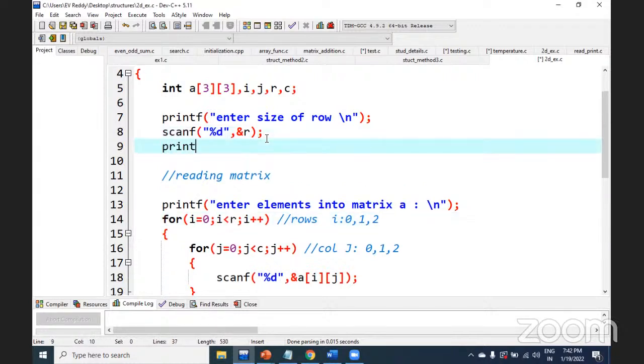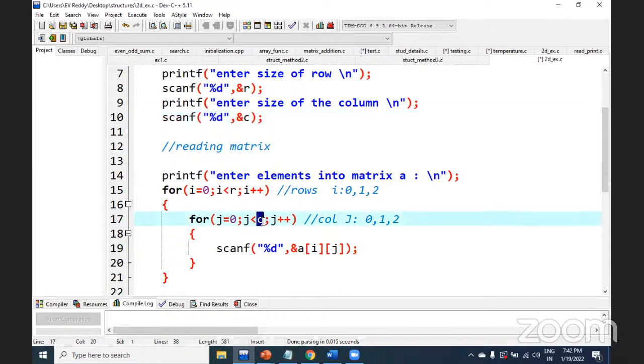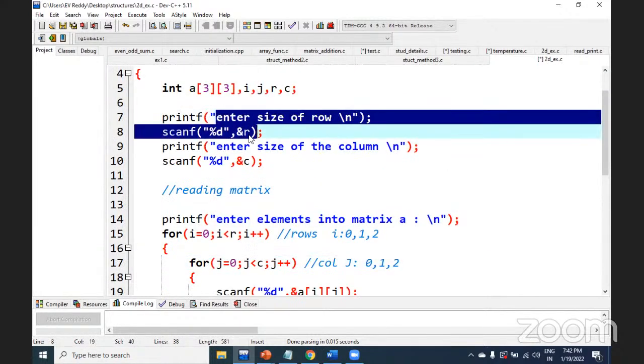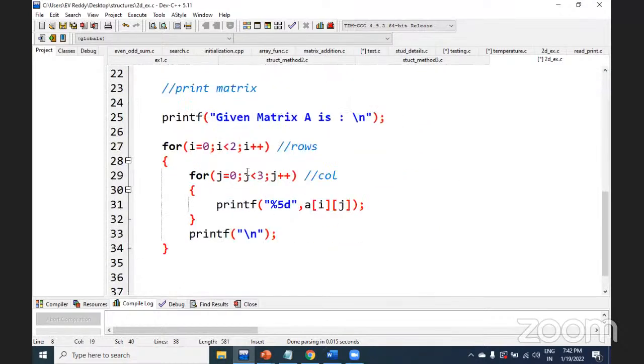Similarly, I'll write printf, enter size of the column. So now I will read scanf %d, comma, &c. I'm reading the column size C. So where will it be stored? Here. That's it. So now any matrix can be defined like this. Any size program will be executed, right?